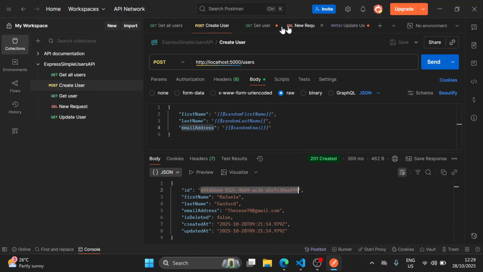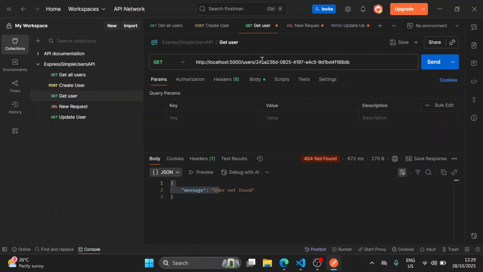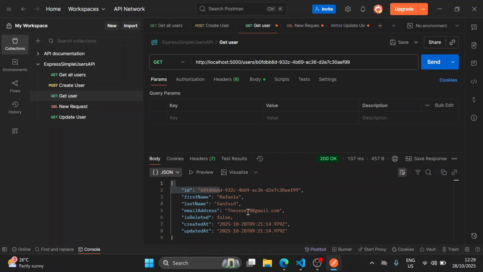So copy that ID and then we pass it here to get user. So get user, and then we pass the ID of Rafaela Sanford. Pass that particular ID, and if we hit send, after a few seconds, you see we get our Rafaela back, and its deleted property here is false as well.